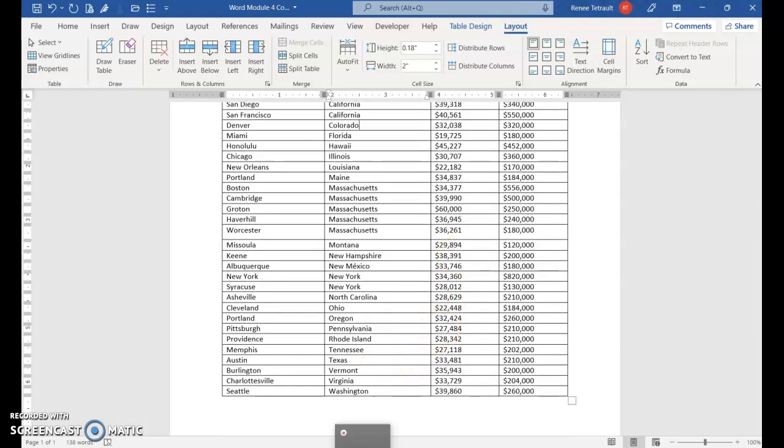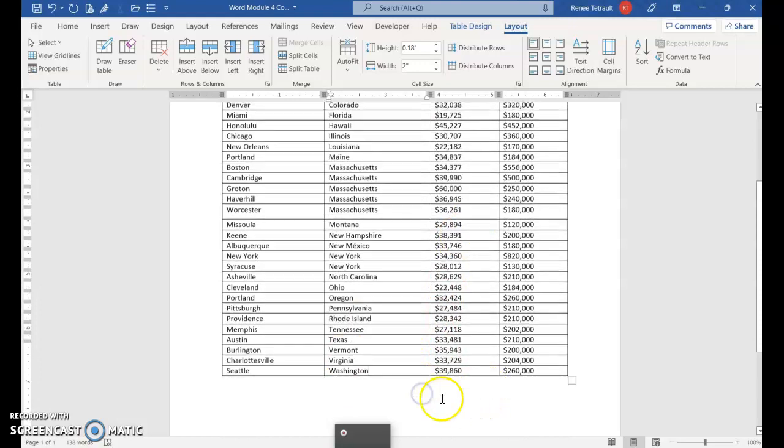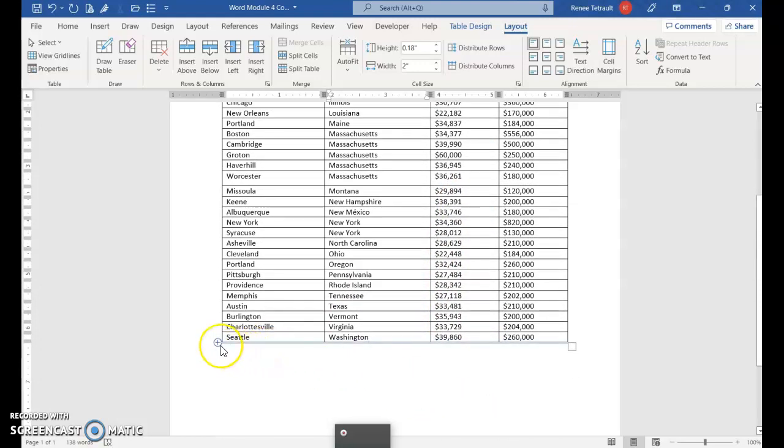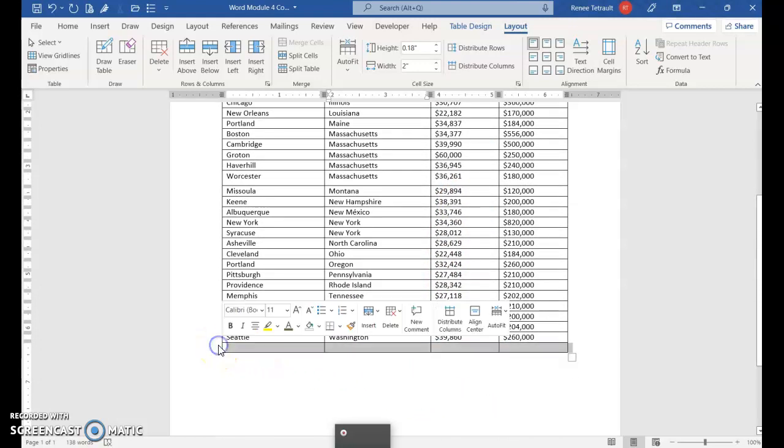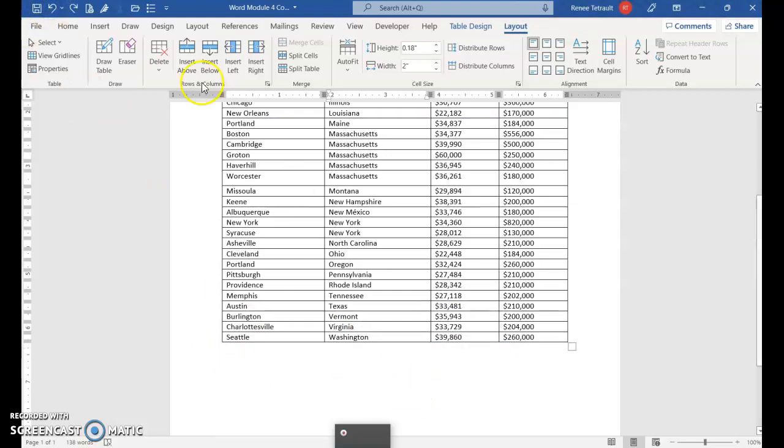All right, now at the bottom, I want to add a row for totals. So you can hover to the corner in the insert control and just click it so you get a new row. Or you can choose Insert Below. Or in the last cell, just press tab. I'm going to type totals here.